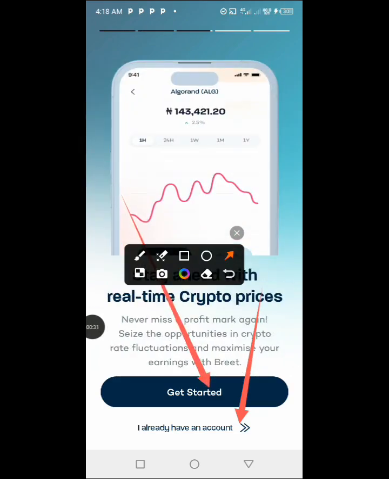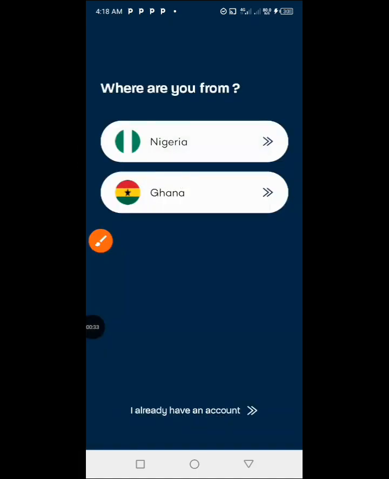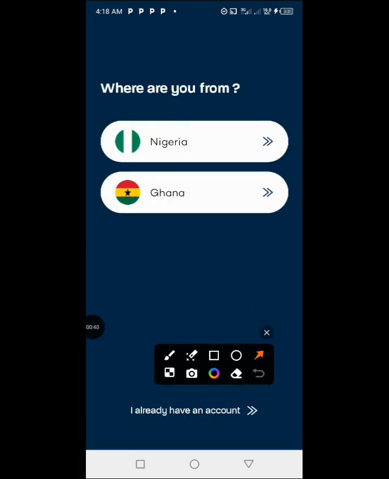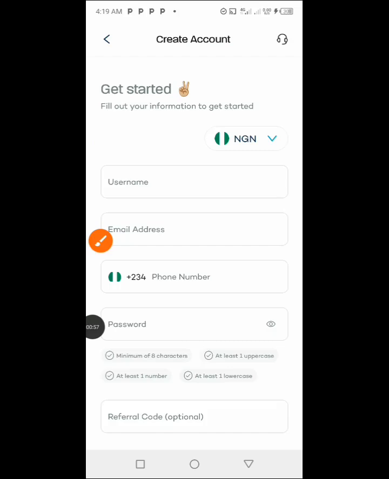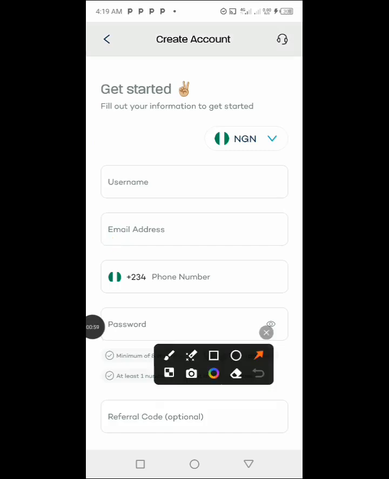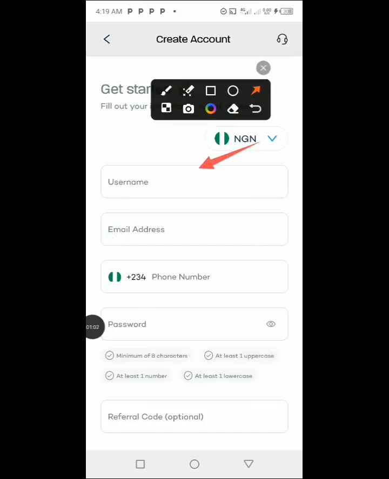So first of all, you click right here on this get started. Meanwhile, the app is currently supported in this country, which means that they have 2 offices here. You can access their offices directly in these 2 countries right here. The app is also available on Play Store and Apple Store. So you click on Nigeria, since I'm Nigerian, and then I'll fill in all of these details right here.